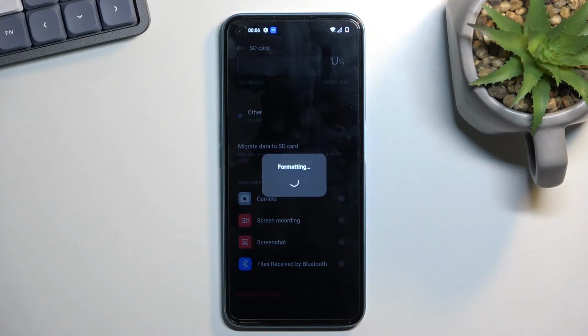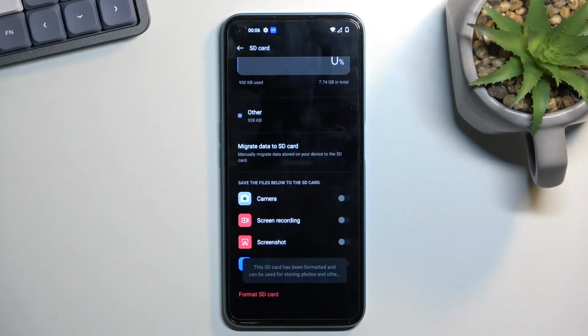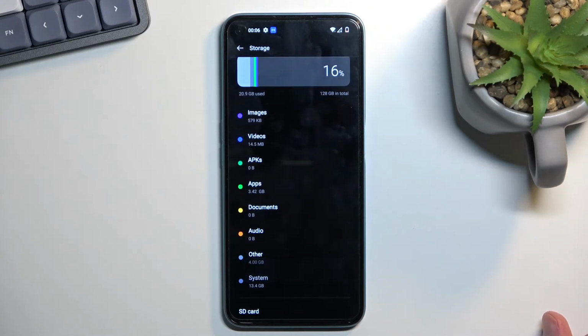This will begin the process, which only takes a couple seconds. And there we go, it's already finished.